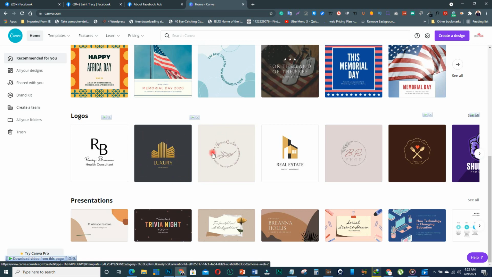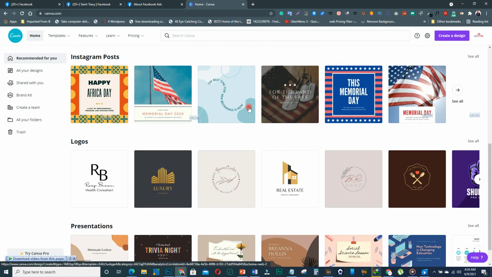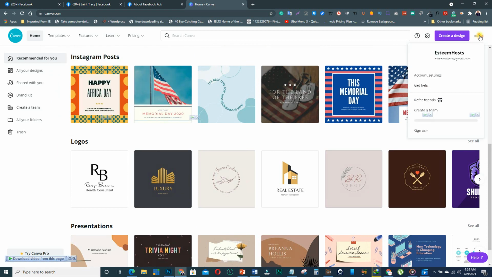Now once you come here, the first thing you need to do is log in. I'm already logged in, that's why you are seeing me here. If you have not logged in before, you will see something like create account around here. So first of all, just create an account with them, and at the end of the day you are good to go.